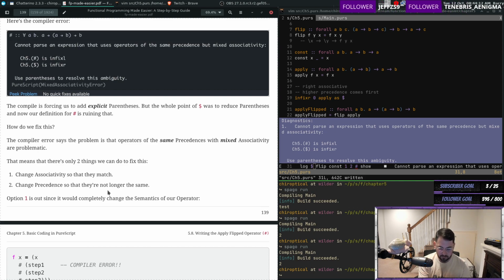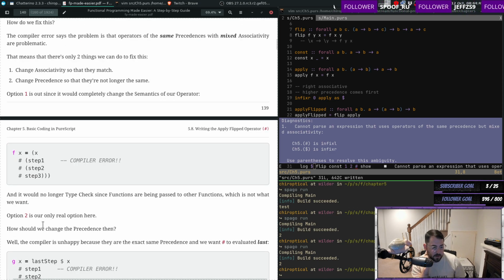139, number 2. Okay. Option 1 is out, since it would completely change the semantics of the operator. Yep, that's correct. So option number 2 is our only real option here.